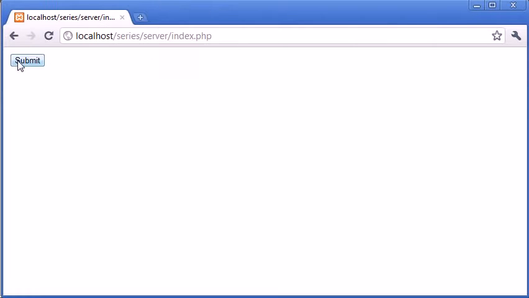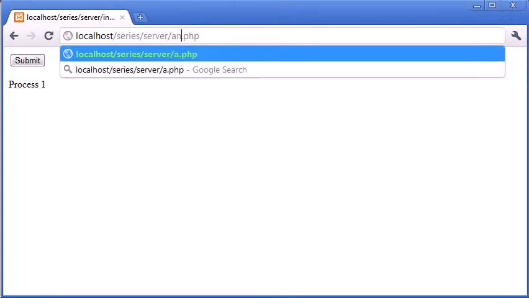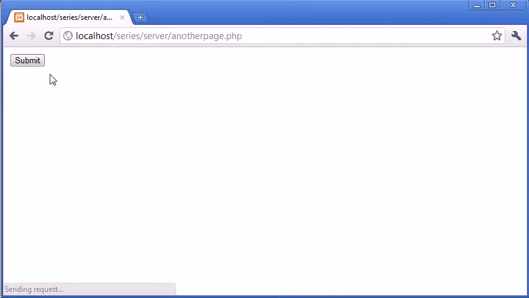So obviously this isn't going to work at the moment. Well, it will, just because of the way everything's set up. So let's just go over to another page, and we click submit, and we've done that. So we've used the same form to process, but on 2 different pages.